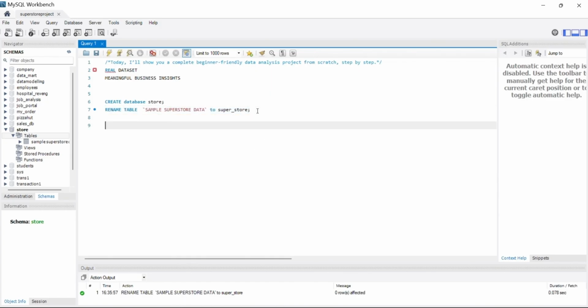Now let me quickly preview the data to understand its structure. So select star from, what is my table, superstore.